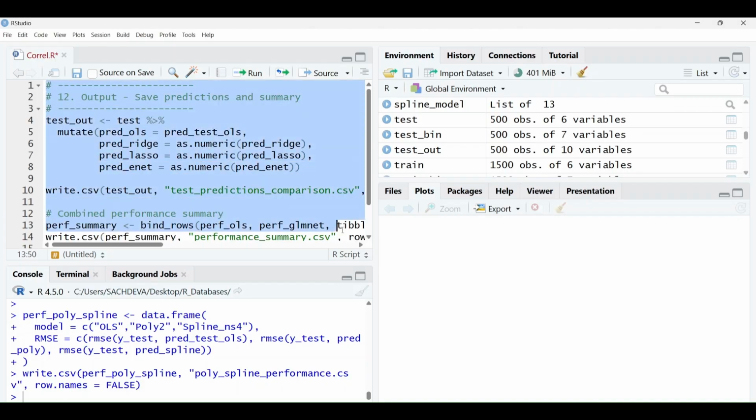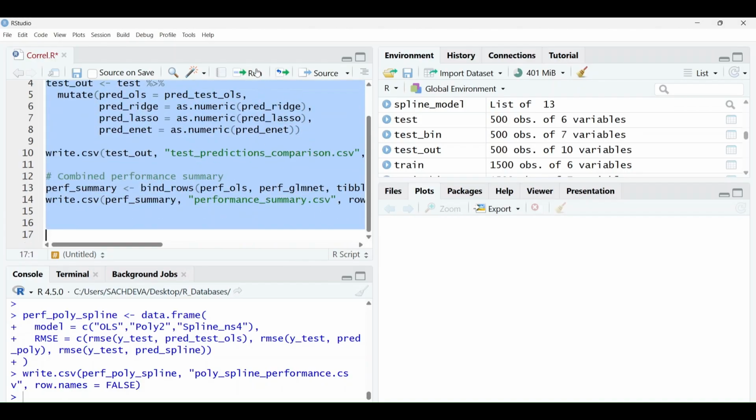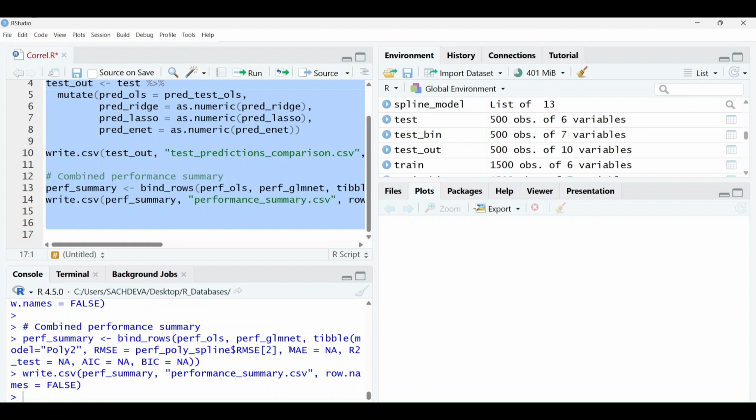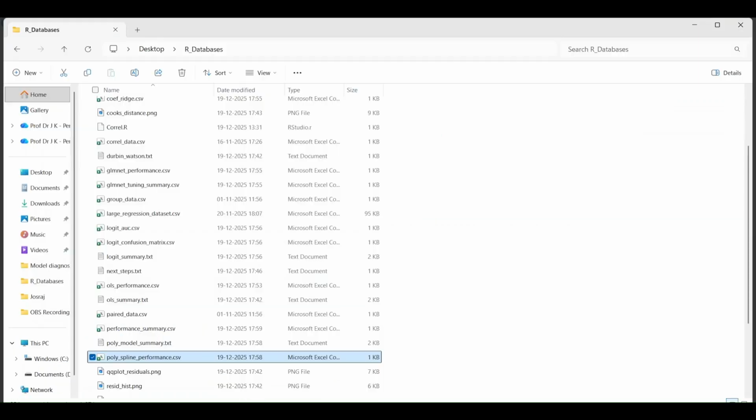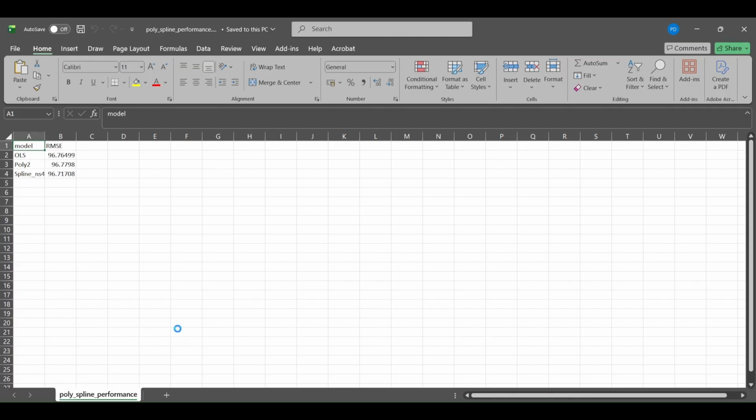So this is number 12 where you are going to run it. And let us see the file name. This file is the performance summary CSV. Now this one, the performance summary CSV, has RMSE and MAE for OLS, for Ridge, for Lasso, for elastic net and polynomial. Now in polynomial, we are not getting MAE and R squared test, we are getting only RMSE.